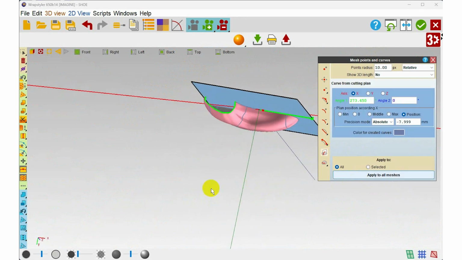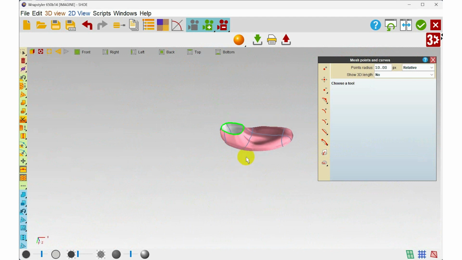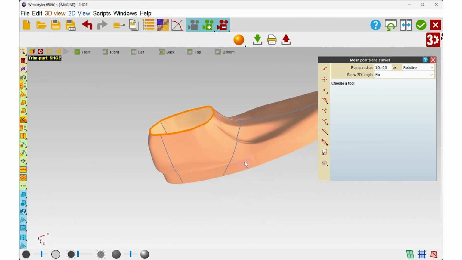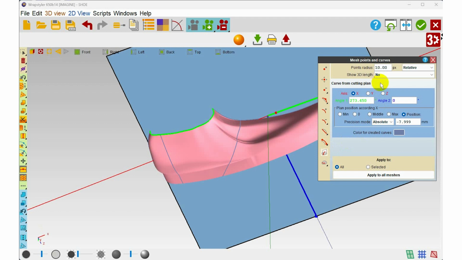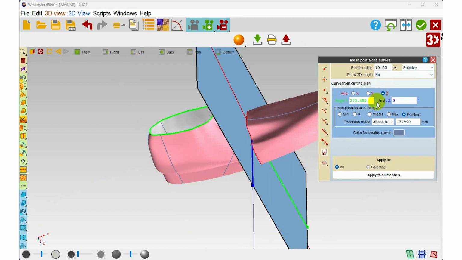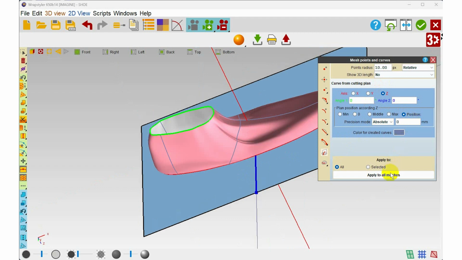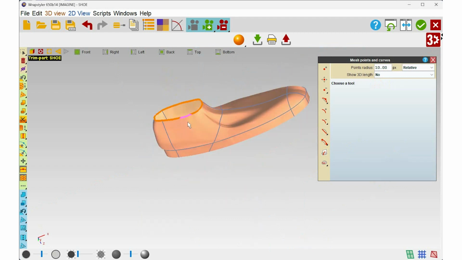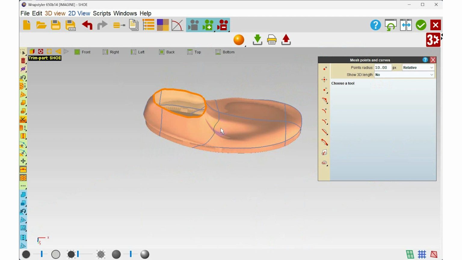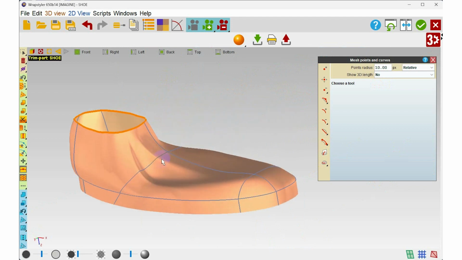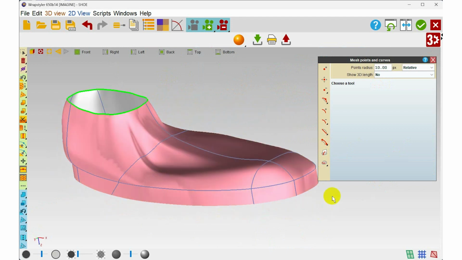And I can now apply to the mesh, and you can see here all the cutting line. I maybe would like to add a vertical cutting plan on 0, for example, and now I have all these lines present here on the shoe.